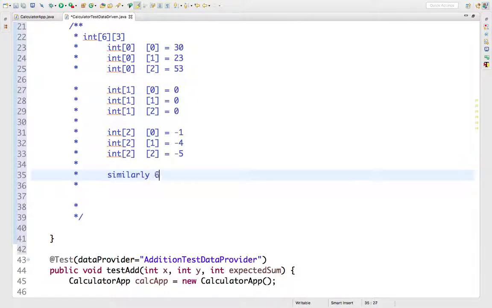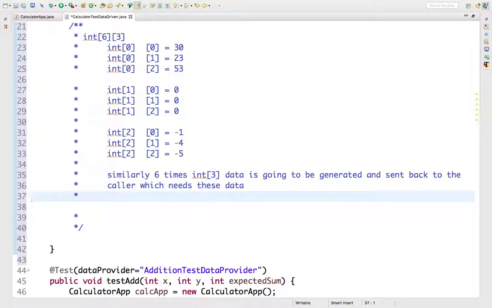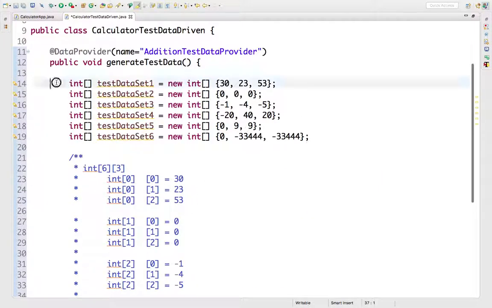Similarly, 6 times an integer array of size 3 data is going to be generated and sent back to the caller which needs these data. Fine, this is how the data provider is created. Now the thing is that I have created all these data sets.